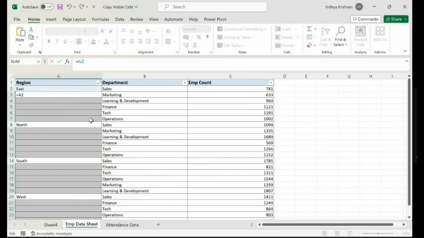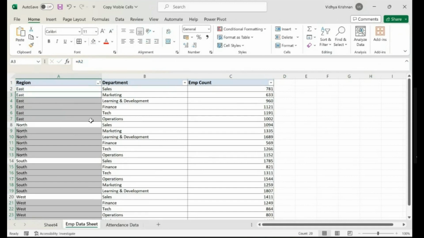That means I should not press Enter. Then what should I do? I should instead press Control and Enter together. And the moment I press Control and Enter together, all the blank cells that were highlighted got this formula into them.